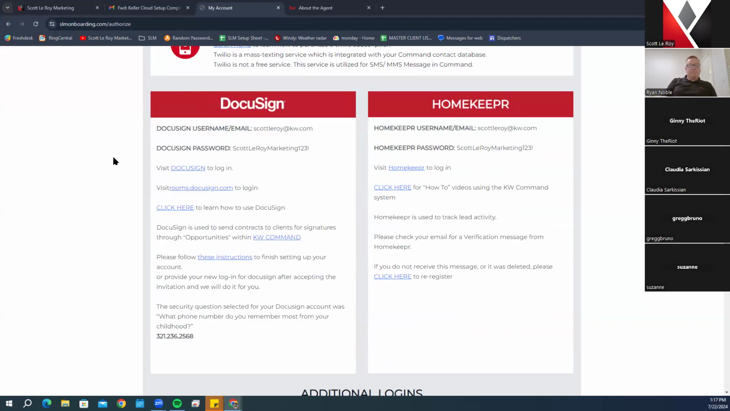Moving along, we have the DocuSign section. Now, not every market center uses DocuSign. So if you are part of one of the few market centers that still use .loop, there's not too many, but it may show .loop here.